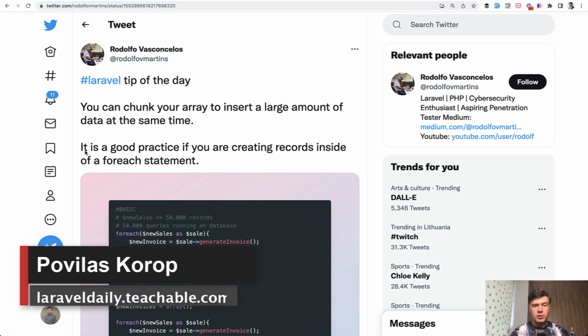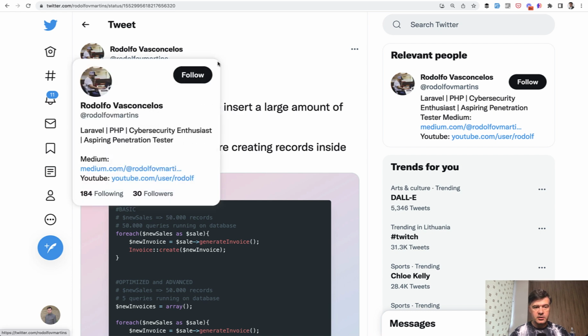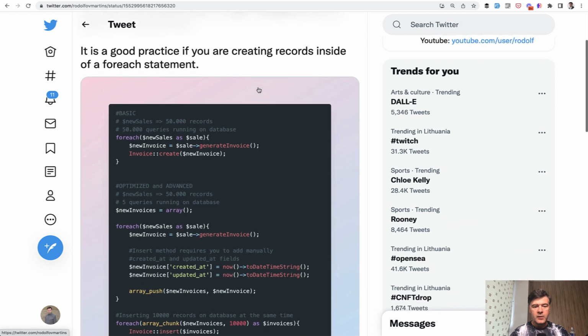Hello guys, today I want to talk about the case of inserting a lot of data at once, for example when seeding, and about 3 ways how to do that and compare the performance. And it's based on a tweet by Rodolfo Vasconcelos, I hope I pronounce it correctly, and it is this.